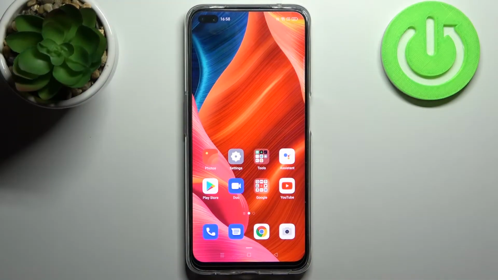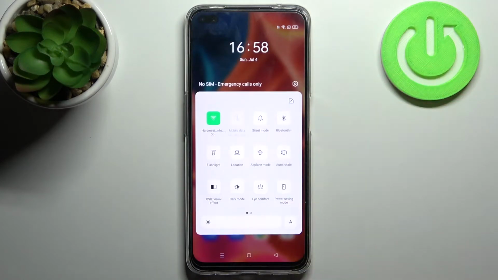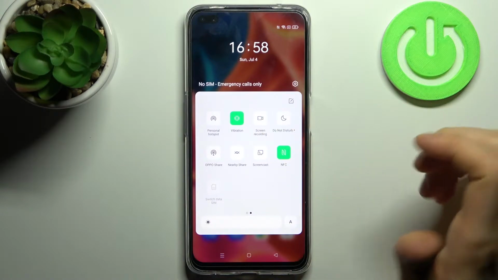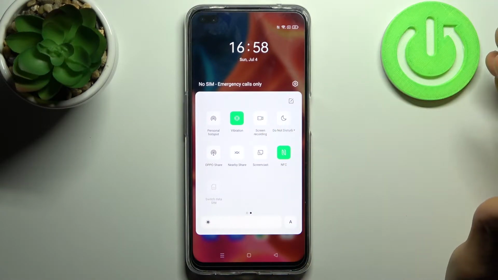Here I have OPPO Reno4 Z 5G, and today I'm going to show you how to record screen on this device. To do this, firstly you have to go to the upper bar, and here you can find the button Screen Recorder. By tapping it once, screen recording starts.